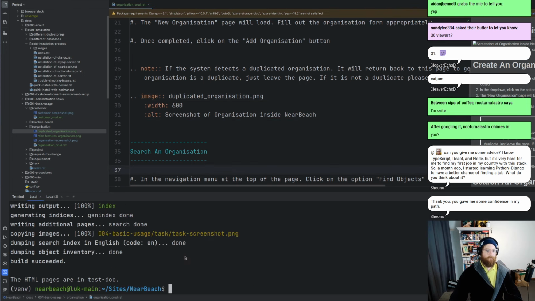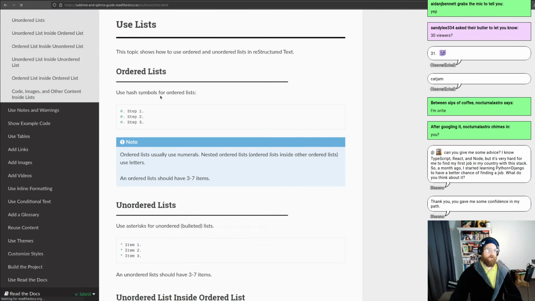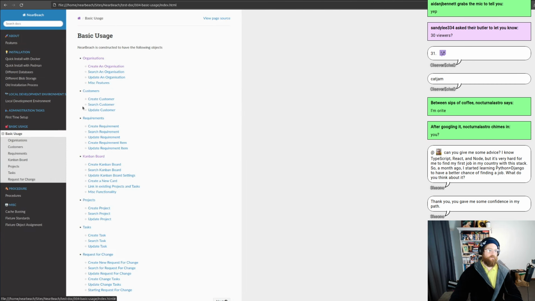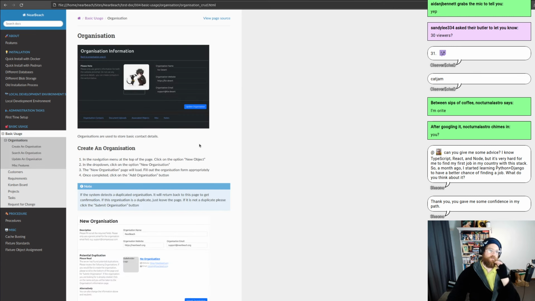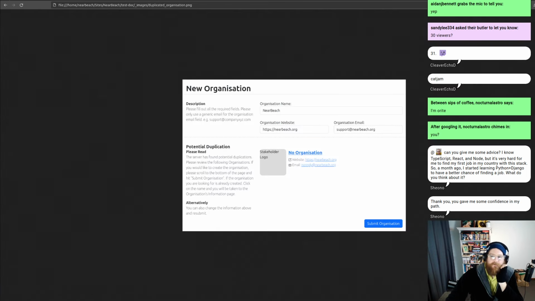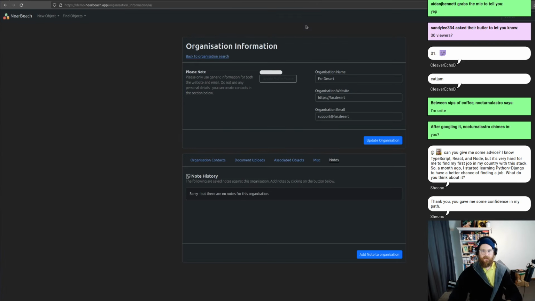All right, done. So let's have a look at it. So we go in here. We want to go into basic usage. We're like, ah, sweet, organization. So we've got an image of the organization up here. So Far Desert. We can go and create an organization, navigate to, all right, cool. Note if the system duplicate, and then we got this in here. Now I might actually update this to Far Desert. Yeah, I might do that now.